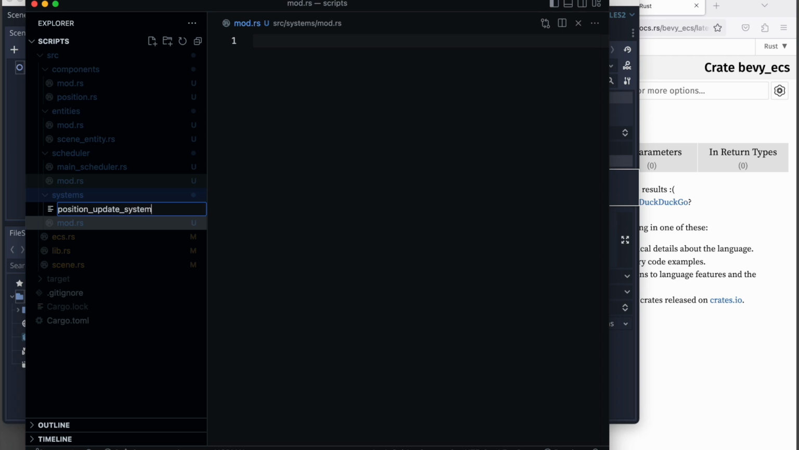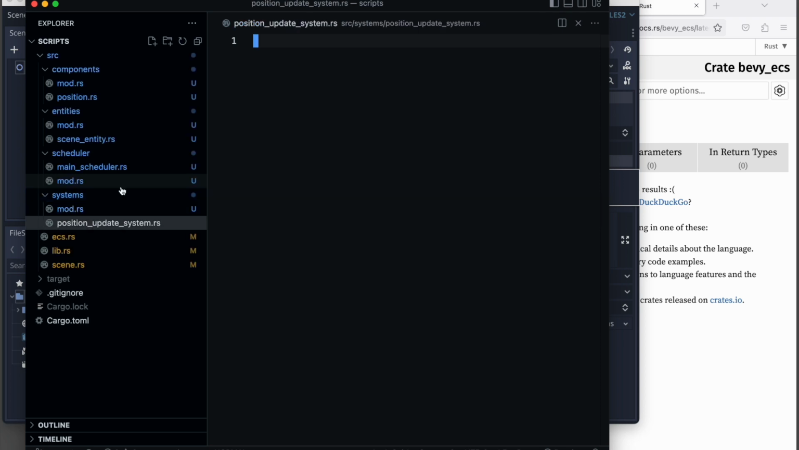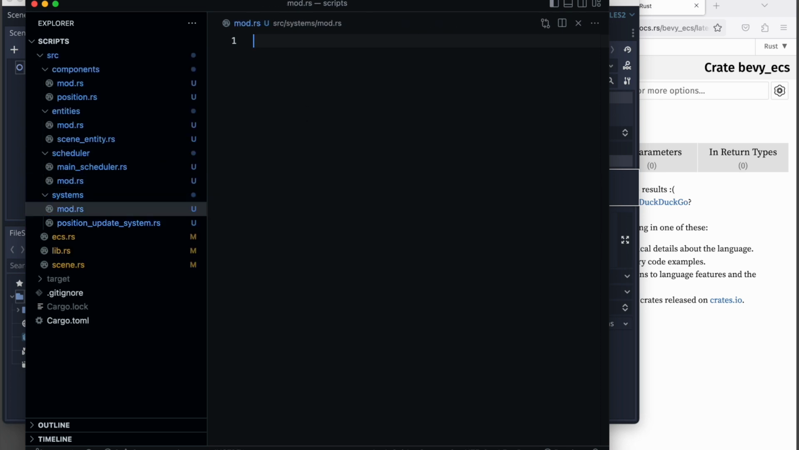So let's head over to the system folder and create a new file. Let's use it for now for position updates. So we call it position update system and then declare a basic function for it.